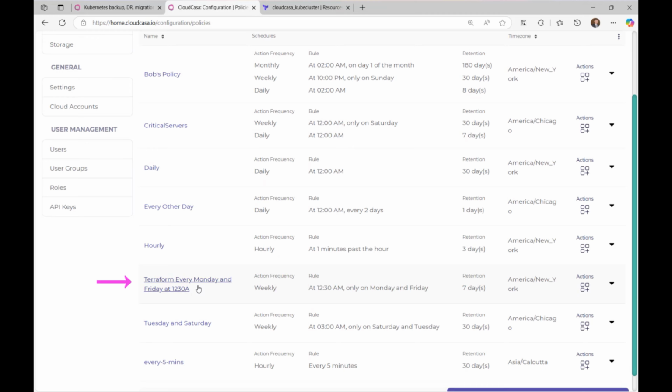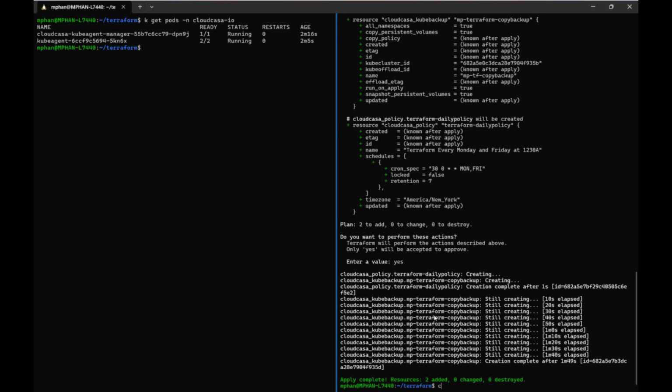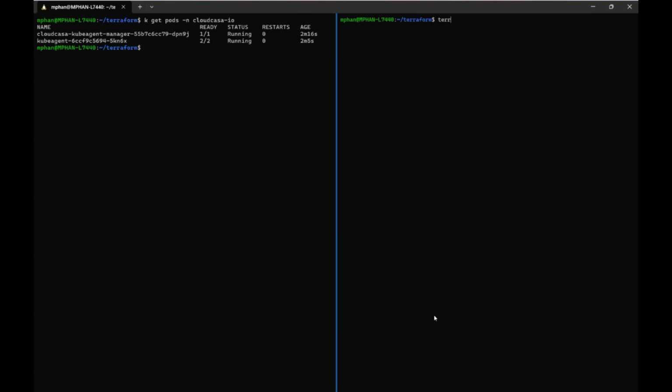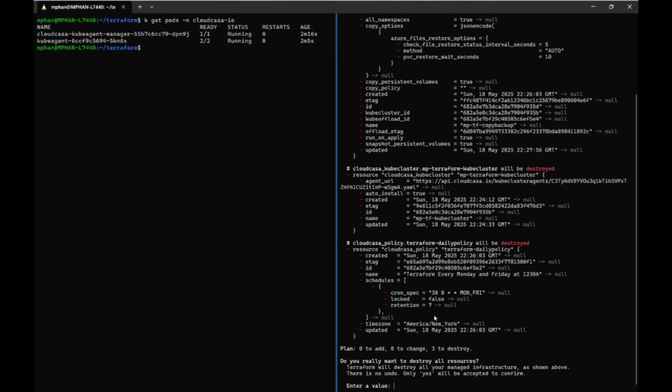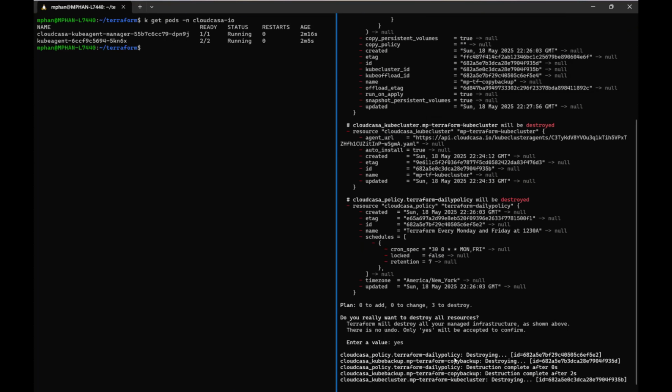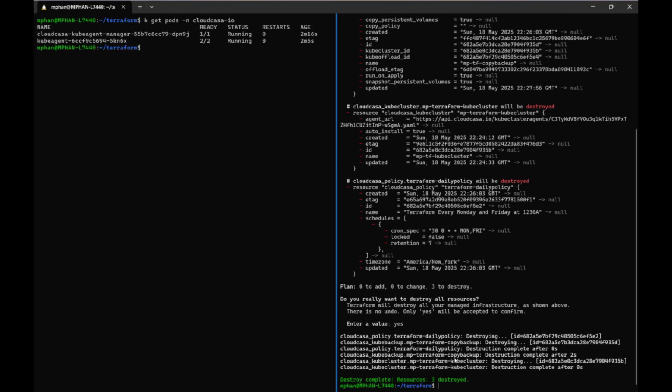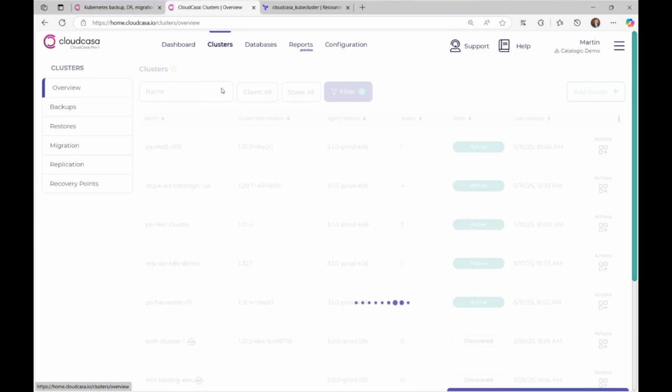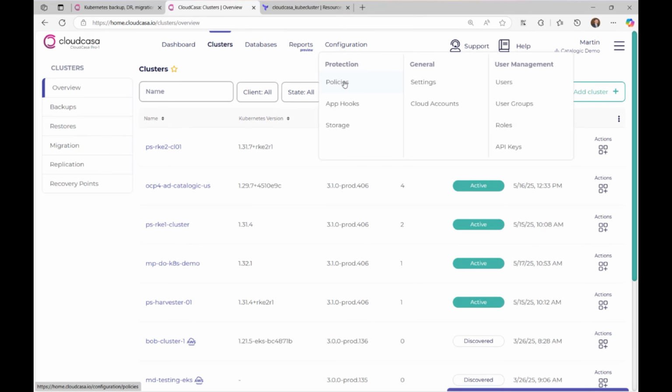Once you're done with the infrastructure and would like to tear it down, you can use terraform destroy to delete the very resources that we created from Terraform. Once deleted, you can see the cluster, the policy, and the job definition have all been deleted from CloudCasa.